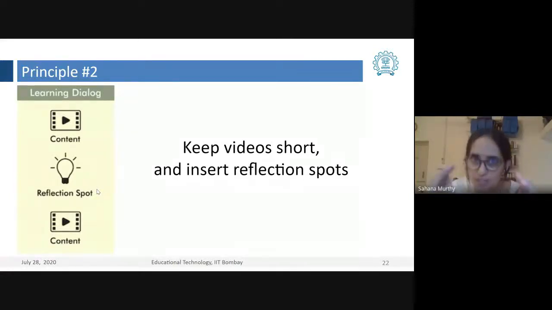Identify these small chunks. Each chunk, try to make it 10 minutes long. And within a chunk, see if you can put a short question or a short pause for a student where they do some small activity. How to do it using the technology, I'll come to a little later. But these spots are called reflection spots.